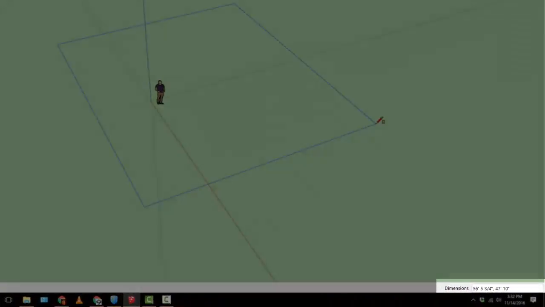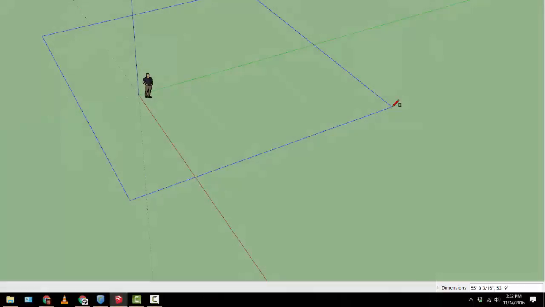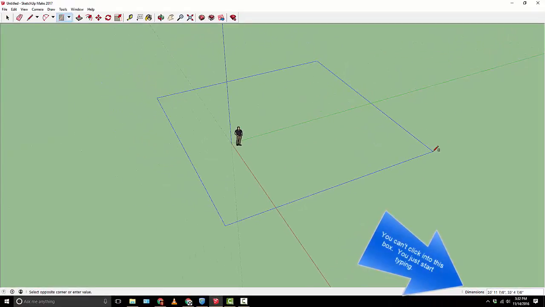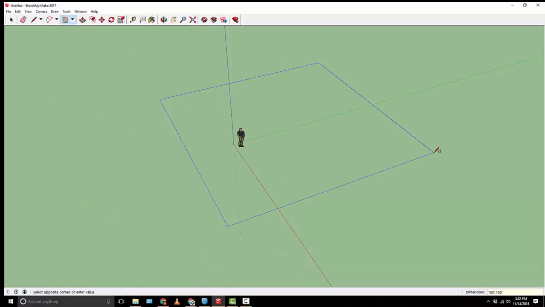In the bottom right hand corner, you'll notice that as I make my rectangle, it's giving me the dimensions of the rectangle. It also allows me to be very precise, because what I can do is, without even needing to click in the box down there, tell the rectangle that I want it to be 100, and I'm going to use an apostrophe, and that means feet. If I don't include that, it's going to assume I want inches, and that'll be a very small rectangle. I'm going to make a comma, and I'm going to say 100. So I'm going to have a 100 by 100 foot square, and I'll press enter.